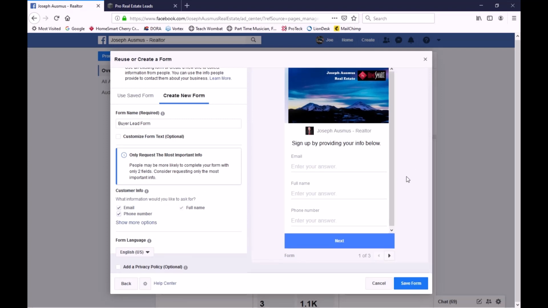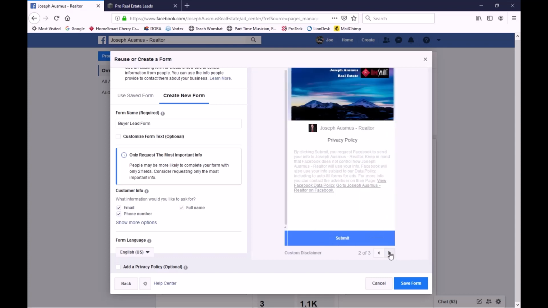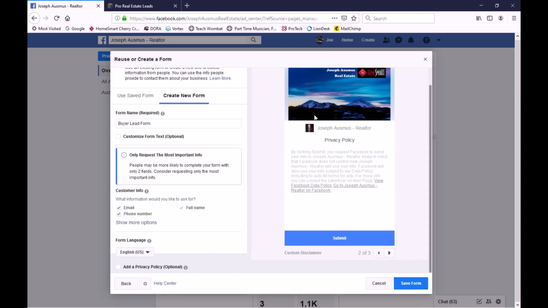Add a privacy policy. I'm going to click through here. At the bottom of this form preview, here's the next button. When they click that, it brings them to this next screen. You hit the arrow to see what they'll see.